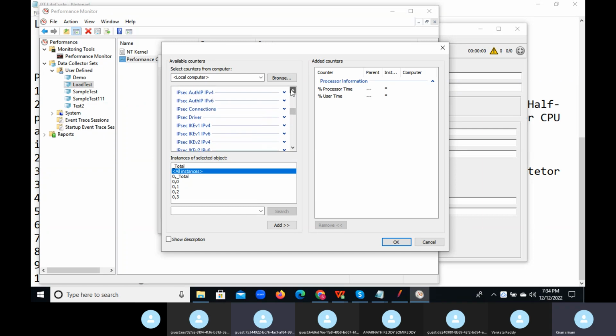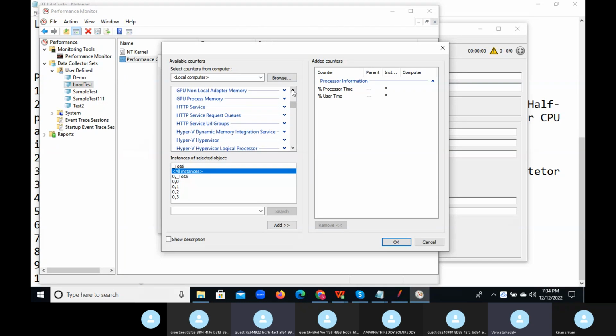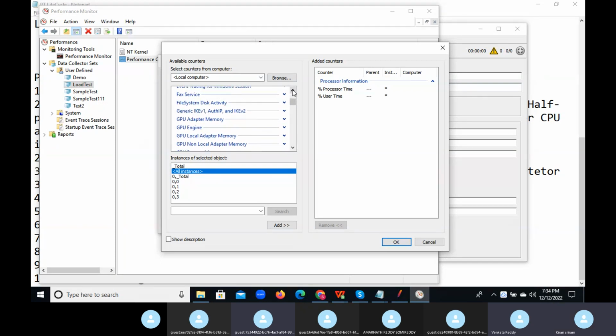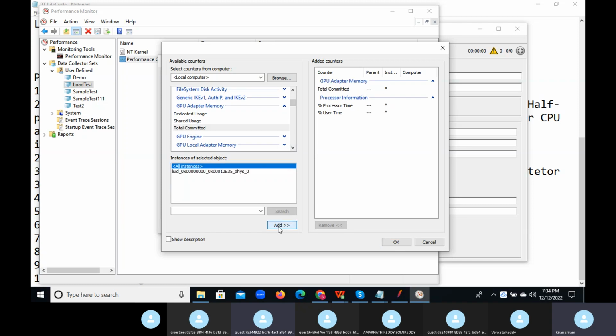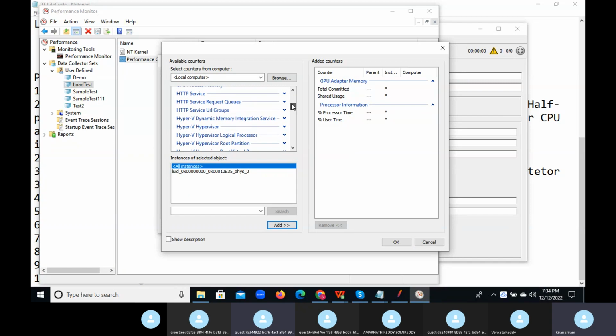In a real-time server, what you are monitoring, which you should say in the interview, is that we need to monitor CPU, memory, network and database counters also. Okay. So this is the memory. You can add the total committed, and the shared use. And after that, if you want to add any network counters, you can go to the network counters.